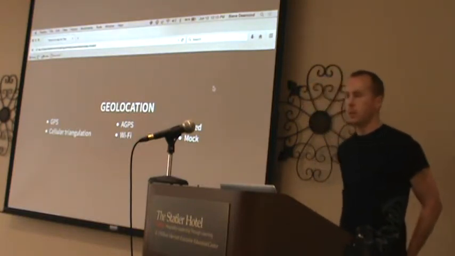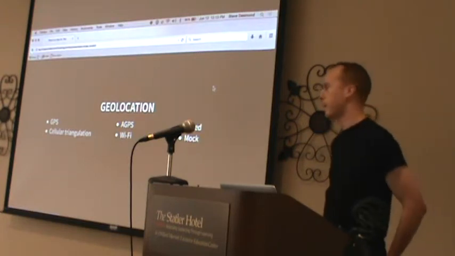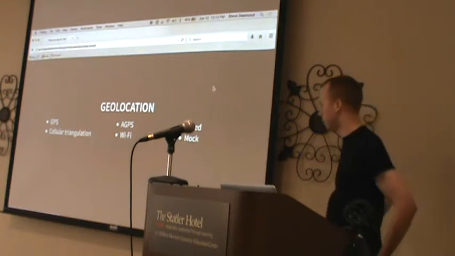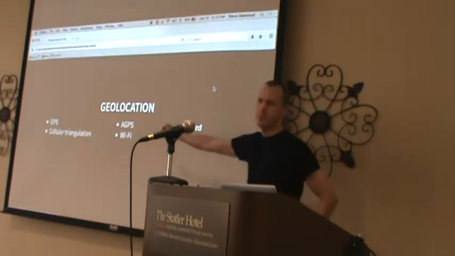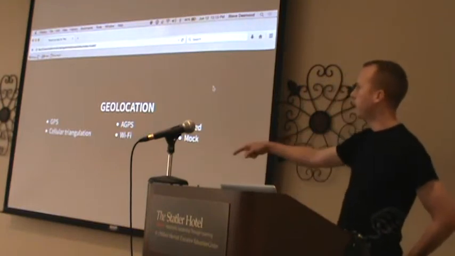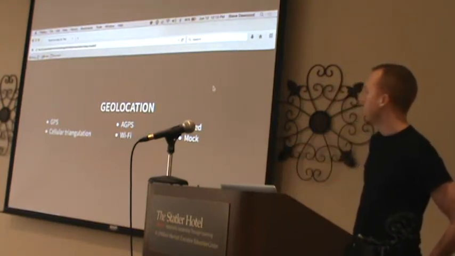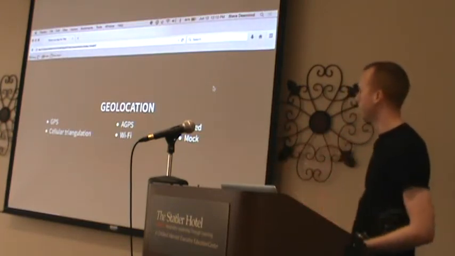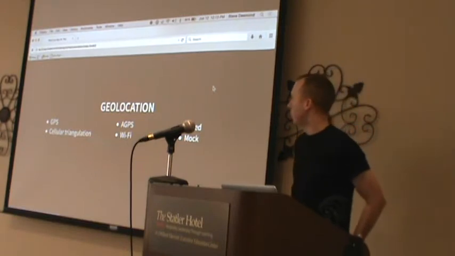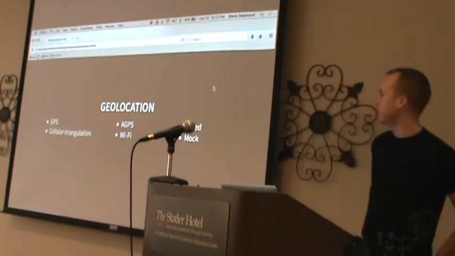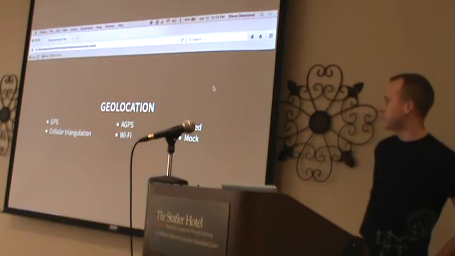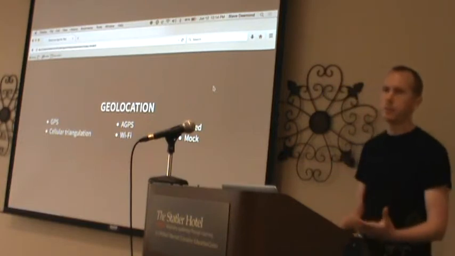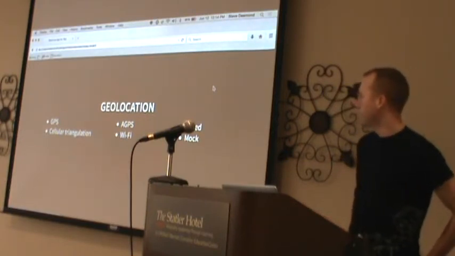GPS is the most common, but actually most phones do not have a strong enough receiver to act on GPS alone. So they actually use assisted GPS or augmented GPS, which combines cellular triangulation. So it takes the GPS data, it takes where the cell towers are, and it combines that to give you more accurate data. Wi-Fi: Mozilla and several other organizations have gigantic databases of Wi-Fi hotspots, Wi-Fi routers, and their physical location on the planet.